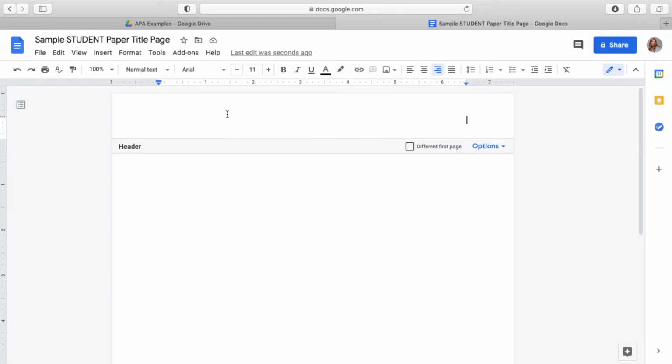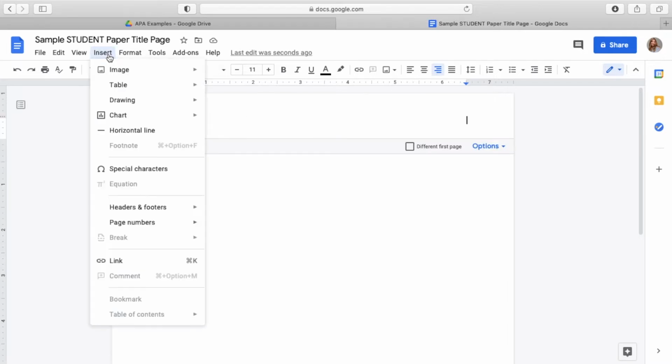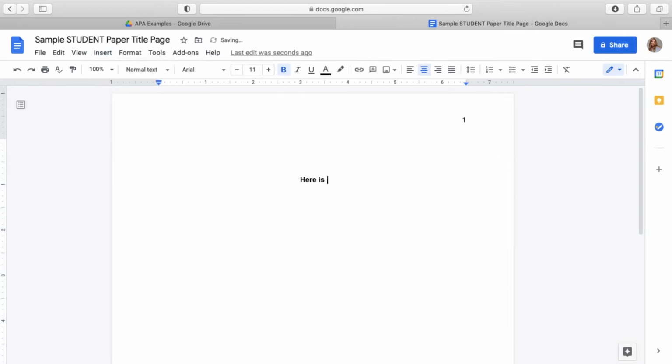The first thing that you're going to do is put a page number in the top right corner using the page function, and then you're going to add in your title in bold. A few spaces down, you can start adding your name, the faculty that you're in.